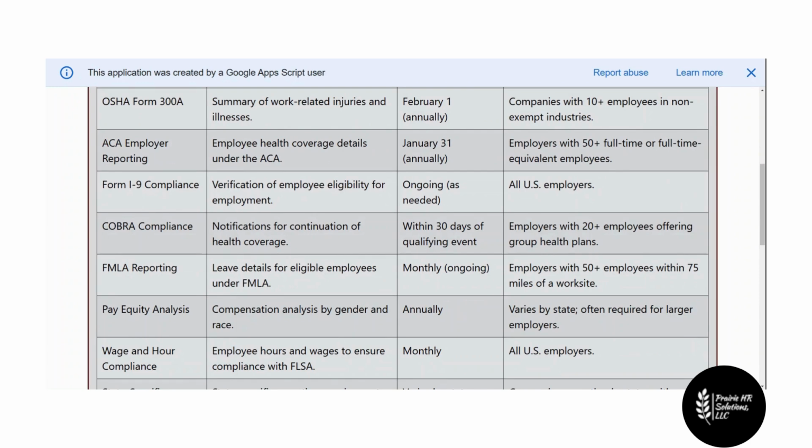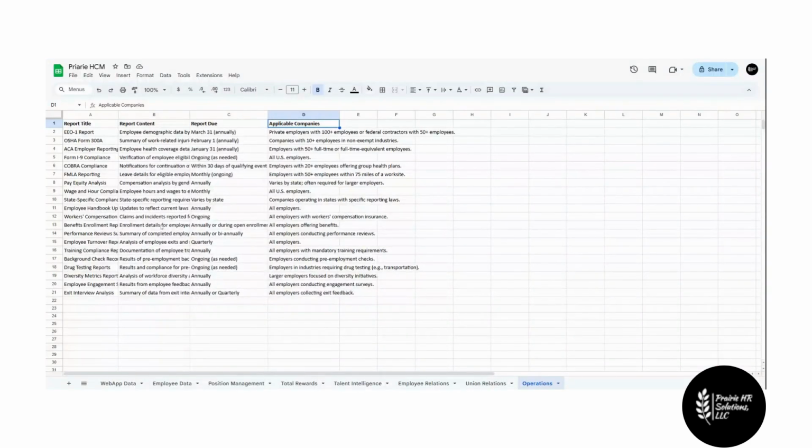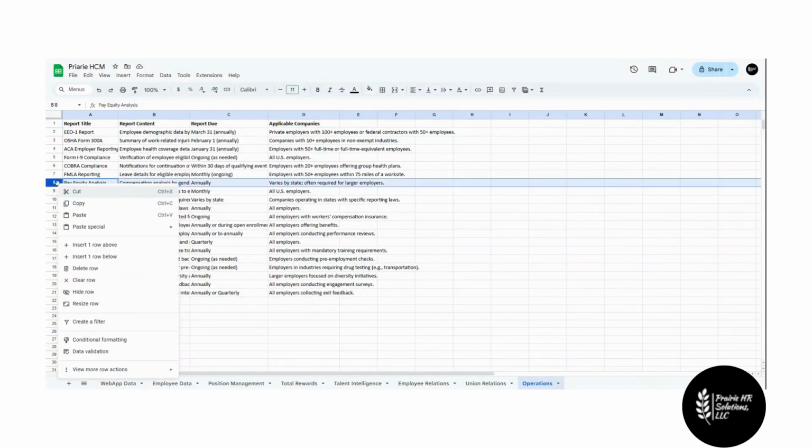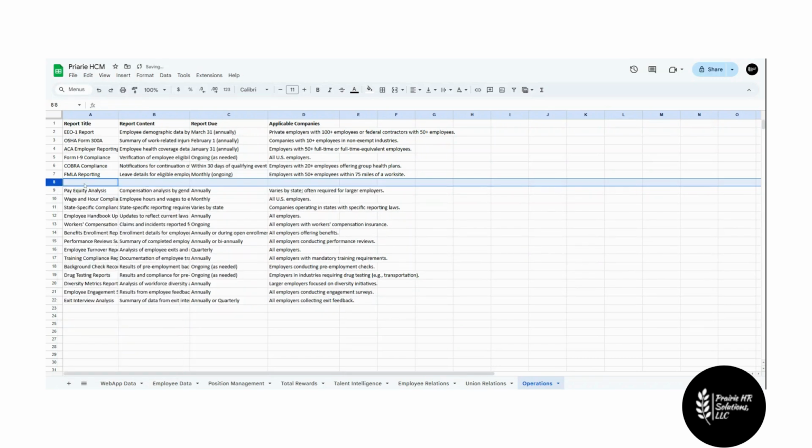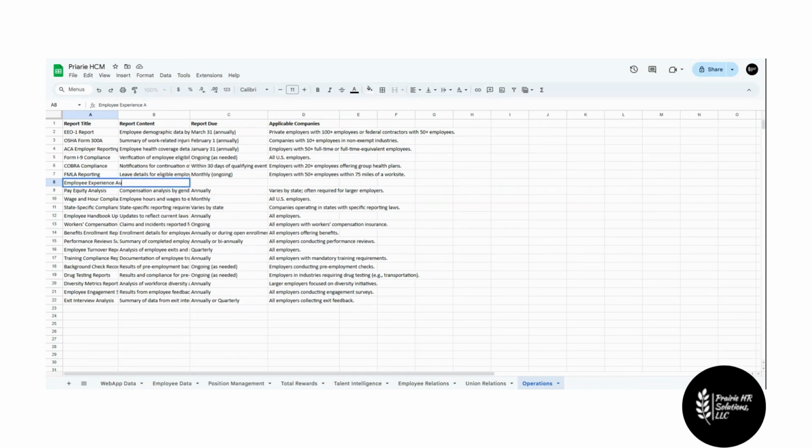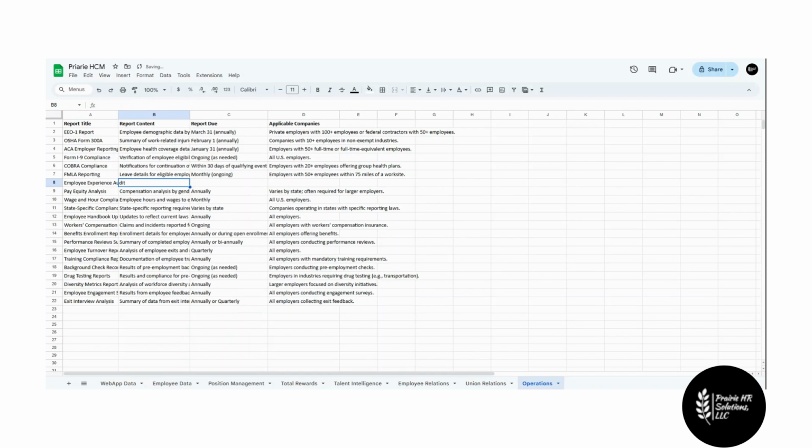experience. So let's come back over here to our page here. And let's just insert it right above here's pay equity analysis. And let's call this employee experience audit. Content audit results on the employee experience throughout the employee lifecycle. Just do that. And then the report due.